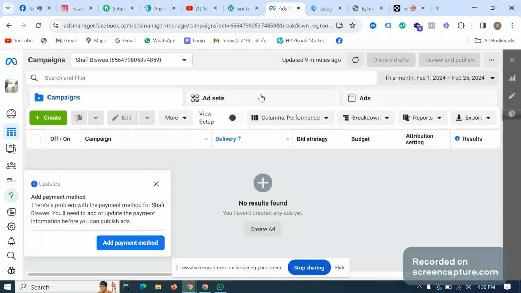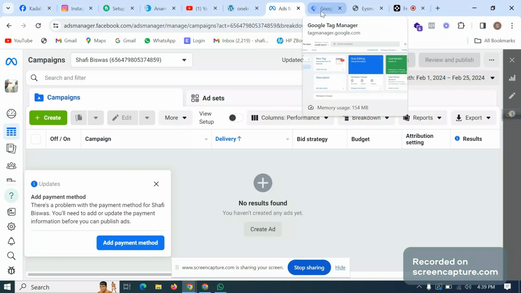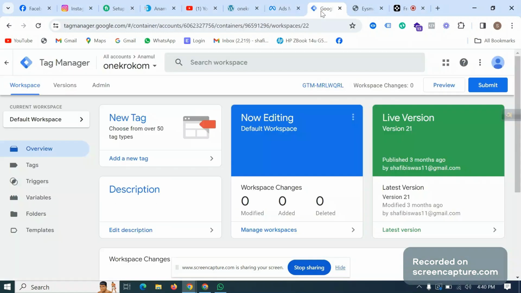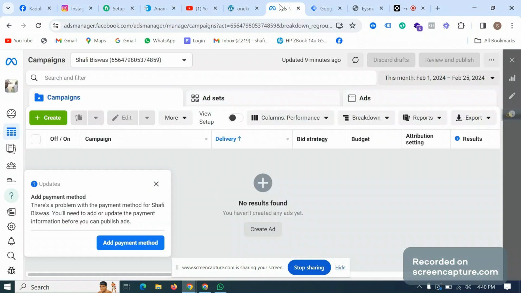Google Tag Manager is a very useful and very advanced tool for tracking setup: GA4 tracking, server-side tracking, web analytics, any kind of tracking. GTM is a very useful tool. This is my GTM profile, and this is my ads manager.